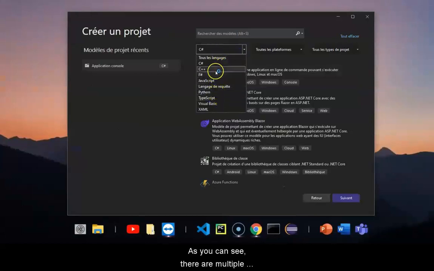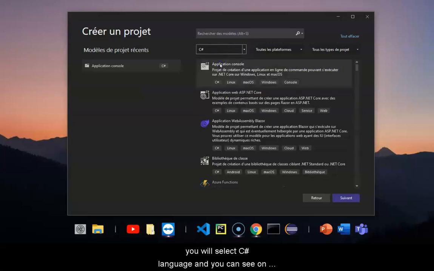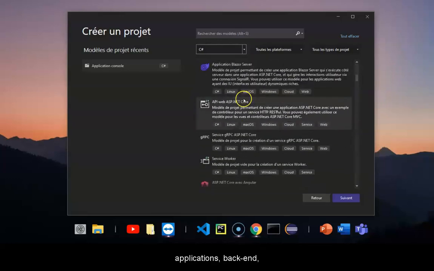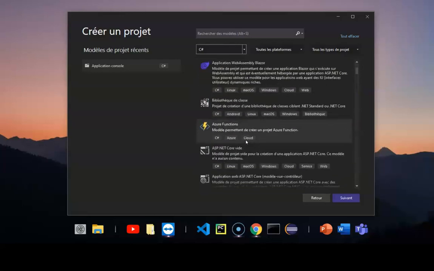As you can see, there are multiple programming languages. Visual Studio is not limited to C#. Indeed, you can choose C++, JavaScript, Python, and so on. Thus, you will select C# language and you can see on this list that we can do many things with C# language. For instance, you can create web applications, backend, frontend, mobile applications, games, etc.